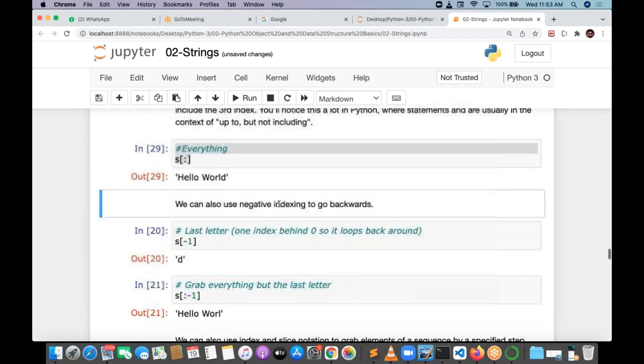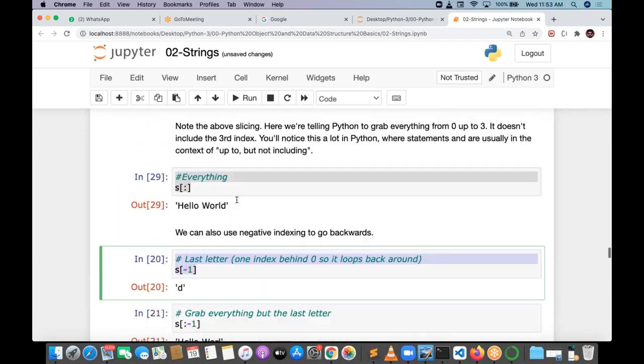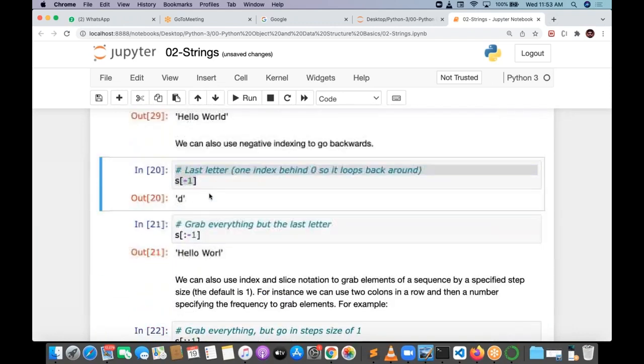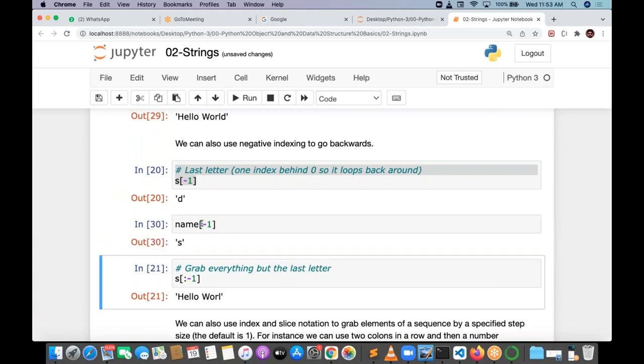So S colon means every value will come. Okay. S of minus 1. What is the minus 1? That is the name, right? Can I go with name of minus 1? What is name of minus 1? Minus 1 is nothing but the last index. Srinivas, yes, the last value.